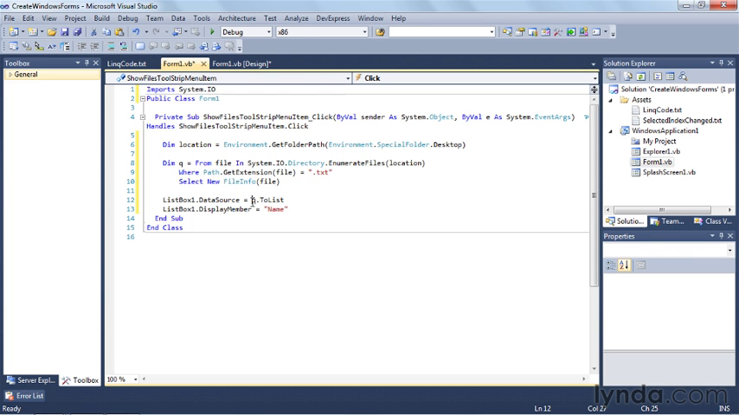On line 12, I'm going to execute the query by calling toList, which returns the results of the query as a list. I'm going to assign them to the list box as its data source, and then I'm going to tell the list box which property on the FileInfo class I'd like to show. I want to show the name of the file.